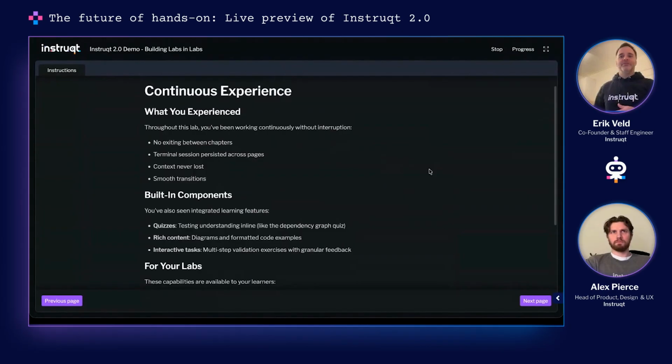Something to call out that you might have already noticed, but we've basically been in this lab continuously. We've done quizzes, we've worked in terminals, like we've done a bunch of different things, but we never left the lab. We didn't go out of the challenge, read notes, go back into the next challenge, complete it, go out of the challenge, like rinse, repeat. Basically, you can just stay in your lab continuously. And as a content creator, you have the flexibility of shaping that flow.